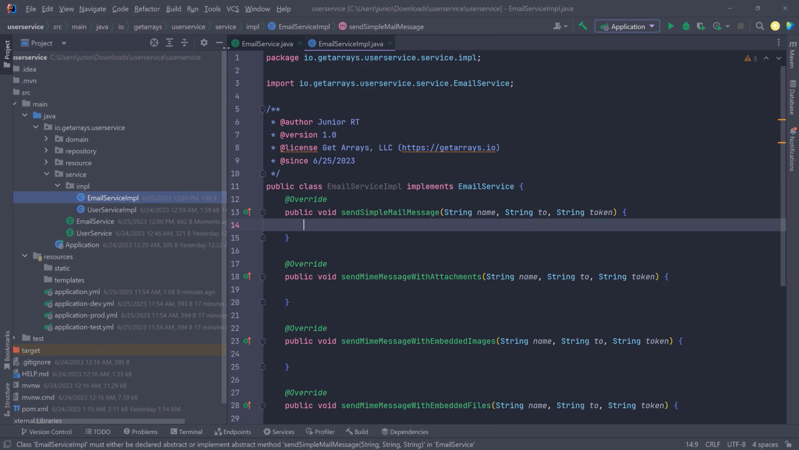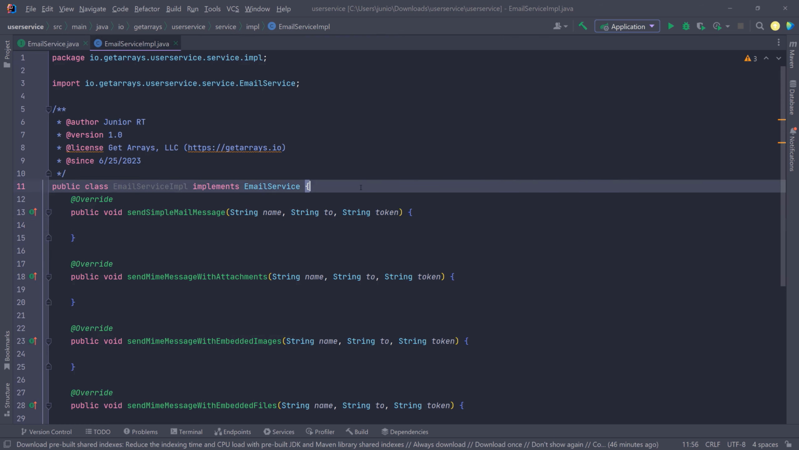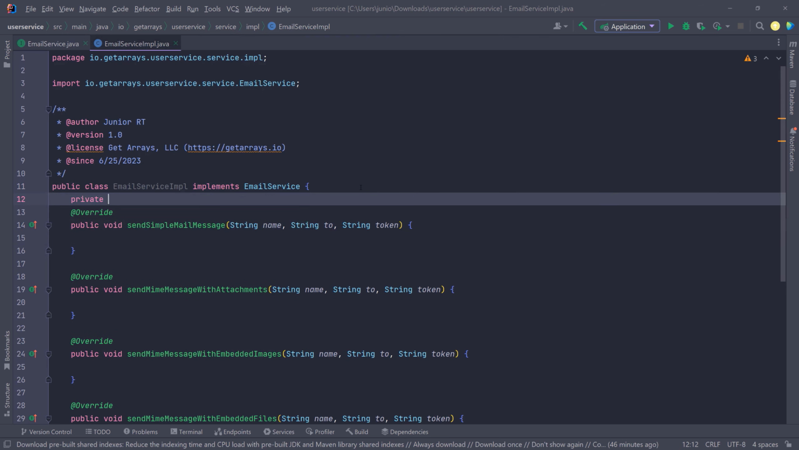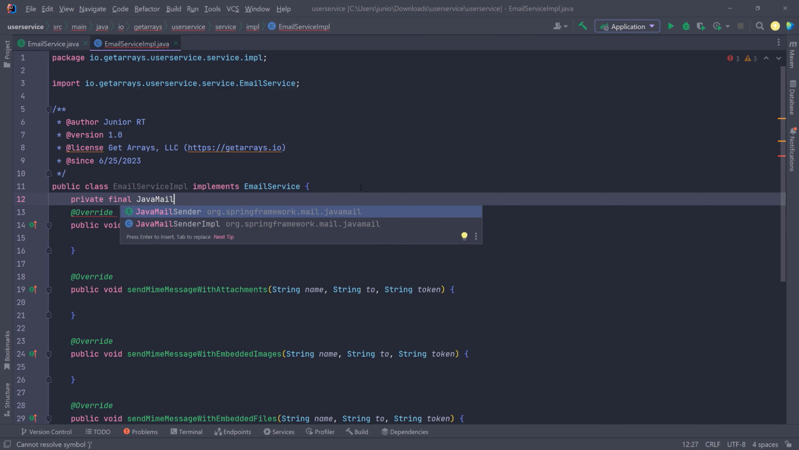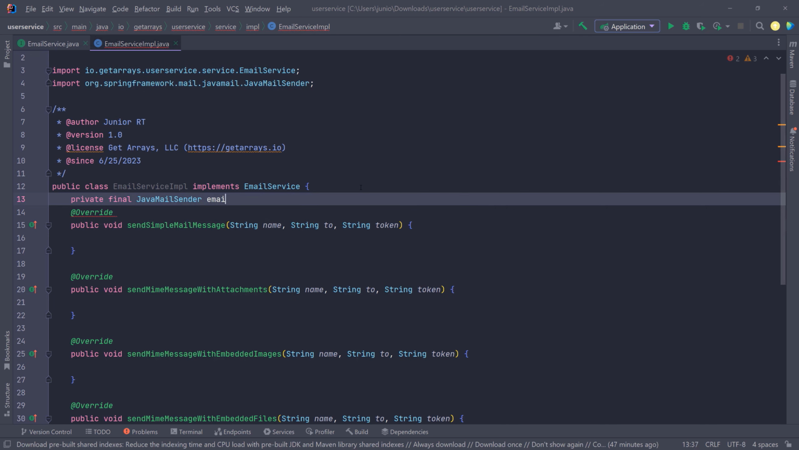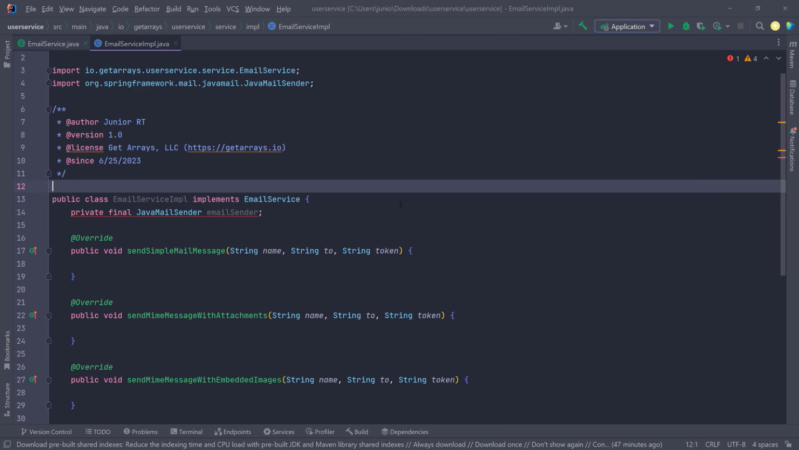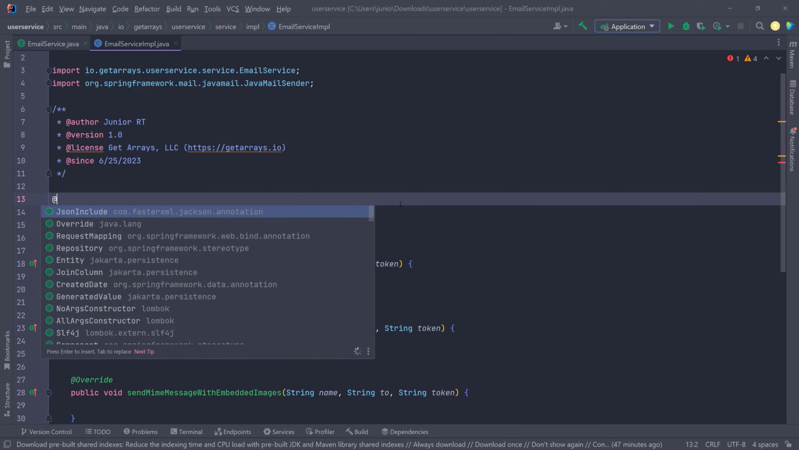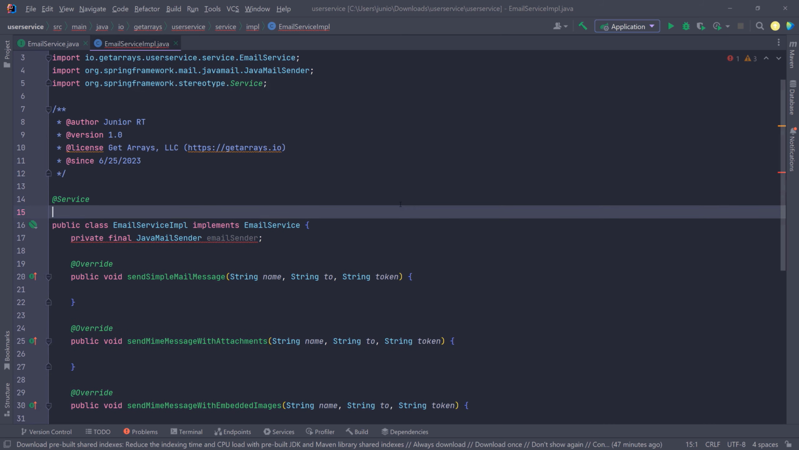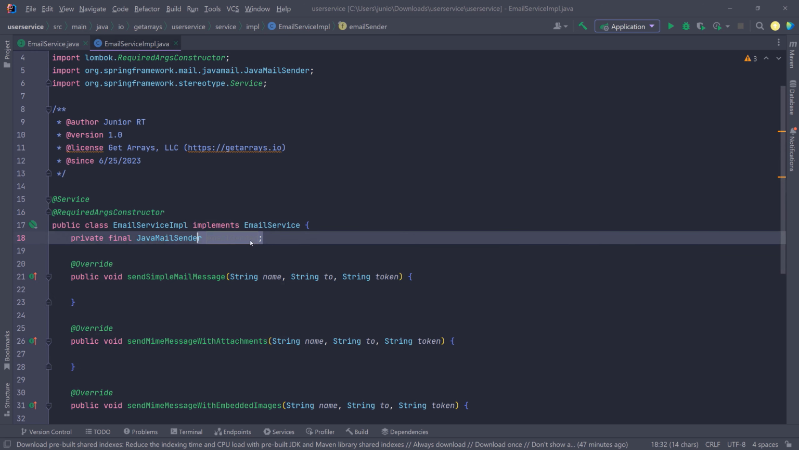So select OK. All right, so the first thing that we're gonna need is the mail sender. So I'm gonna say private final JavaMailSender, and then I'm gonna name it emailSender. So this is the guy that's gonna send the email on our behalf. And then here, I'm gonna pass in the service annotation, and also pass in the RequiredArgsConstructor so that we can do the dependency injection in the constructor.